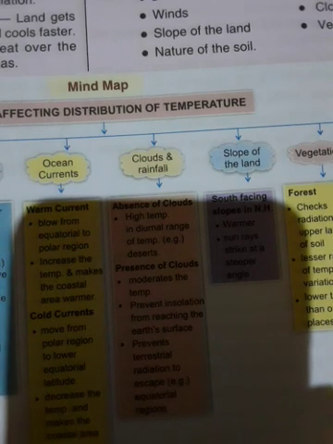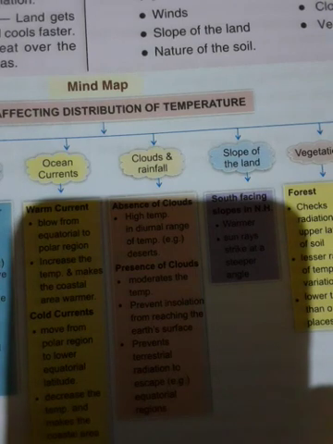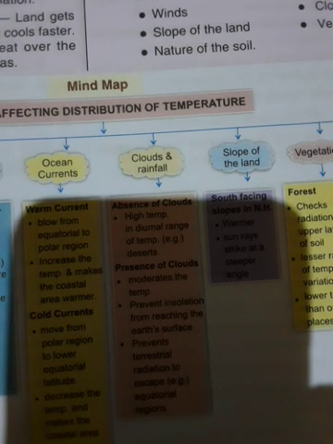Winds also modify the temperature of a place where they blow. Winds which blow from sea to land are called onshore winds and carry moisture.